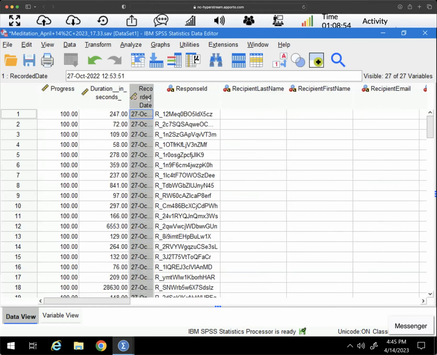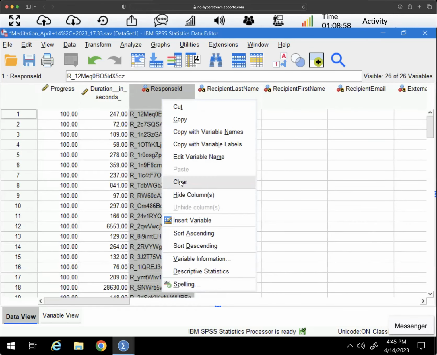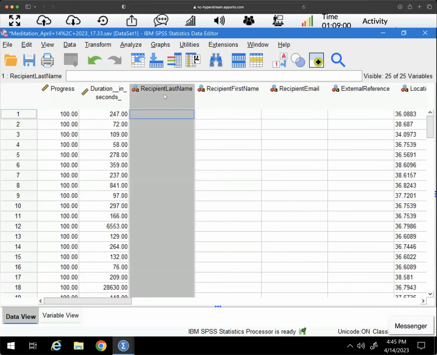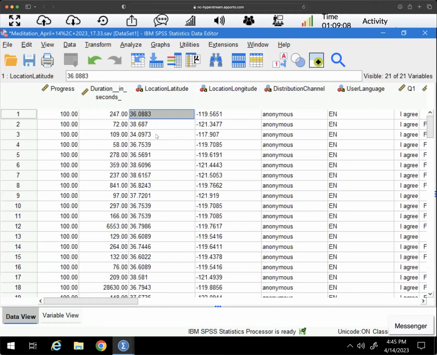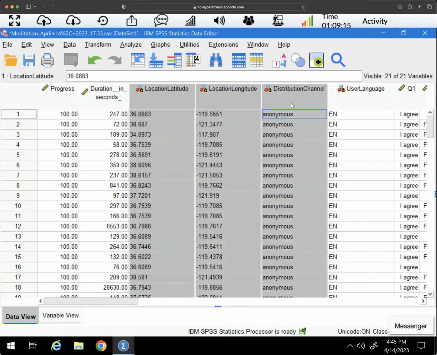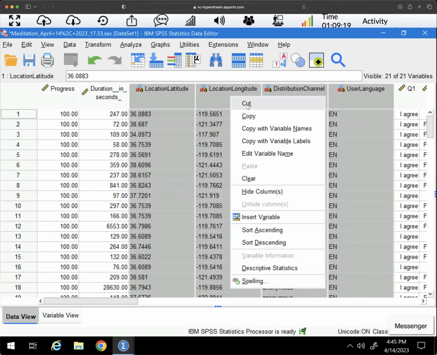And then I don't need the recorded date, but again, you could keep it if you want to. I don't need the response ID, so I'm going to right click and clear. I'm going to highlight all of these because they're blank: recipient last name, recipient first name, recipient email, external reference, right click and clear. And then same thing for location, latitude, longitude, distribution channel, and language. I'm going to right click and cut.